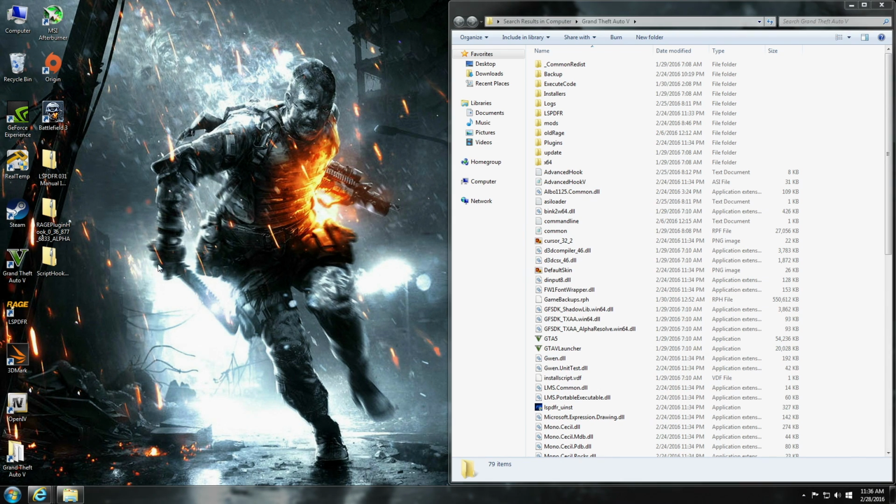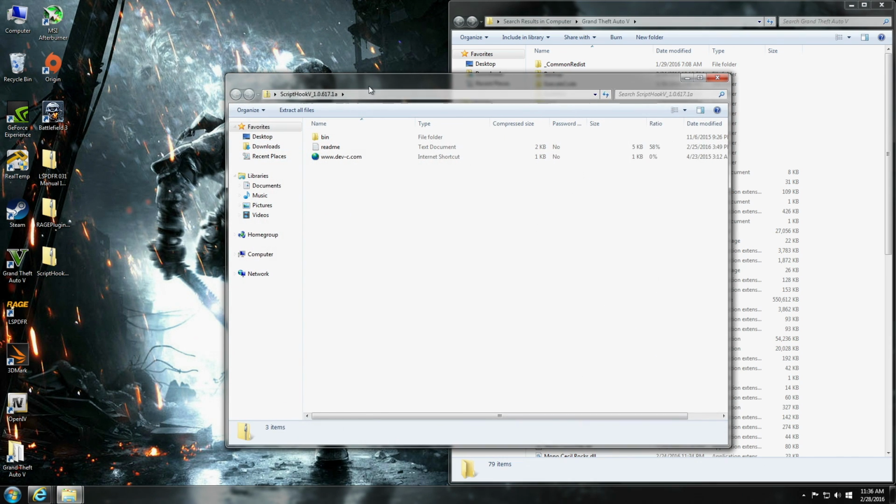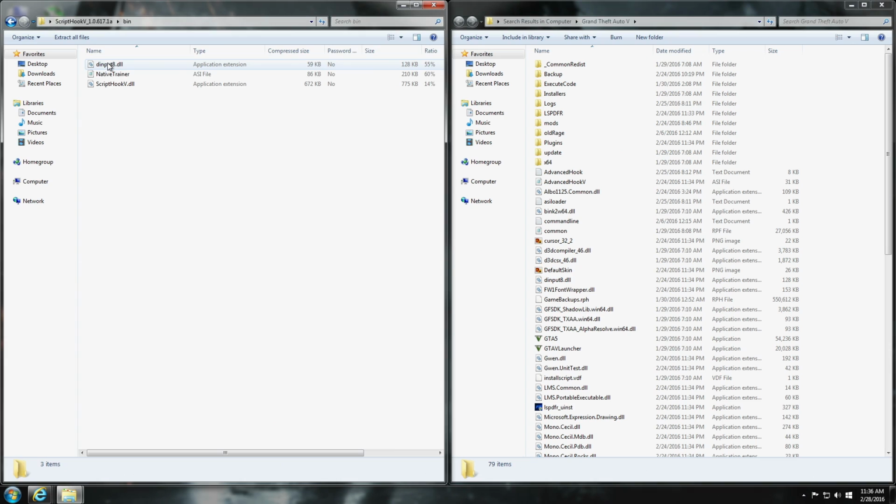So once you do that, if you recall, we downloaded the Script Hook 5. Just open it up, go to the bin folder, and highlight these two files: dinput8.dll and scripthook5.dll. You don't need to copy over the native trainer. I don't use it, and it's not required. But these two files are. So again, drag and drop them into your Grand Theft Auto 5 folder. It might ask you to overwrite one of the files, because I believe the dinput8.dll comes with LSPDFR. So just say yes, because these are the most updated files.